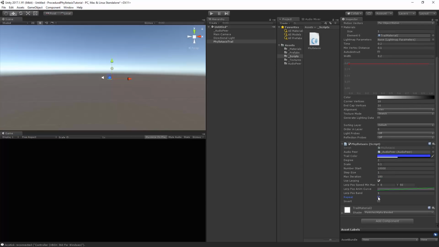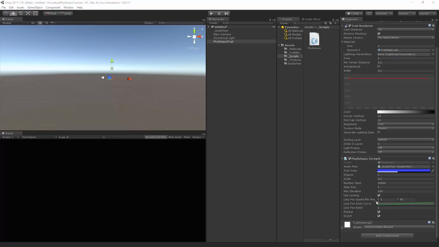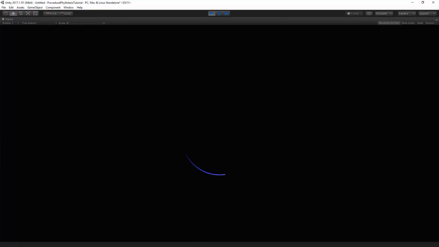So we want to use the repeat, and we're going to invert. Now let me just make the time a little bit higher to, for example, 1. And let's make for this example the lerping speed very high. So let's say its minimum is 50 and its maximum is 500. Now let's look at the result of this example. So the trail goes 360 degrees in a round, and when it hits that, it will go into its inverted direction. And it will keep looping between these points.